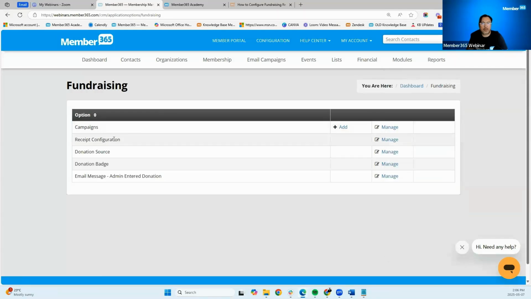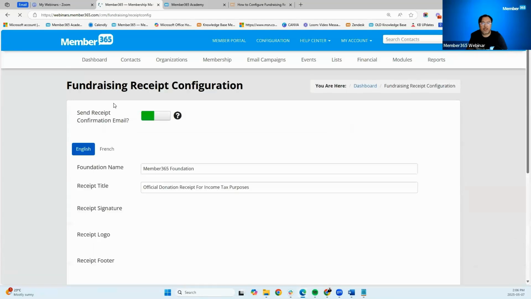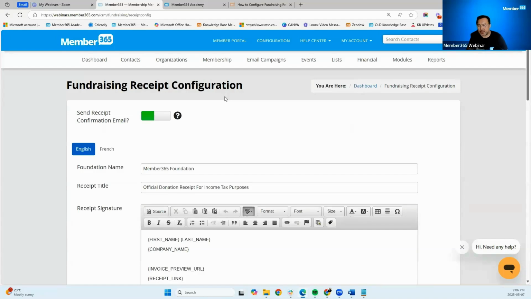Okay. The second one is receipt configuration. Click on the manage button. It'll bring us to the fundraising receipt configuration. One of the best practices is to configure your receipt. Very important, especially for taxing purposes. Send email confirmations and receipt email confirmation. You need to enable this if you want the system to send this information to your donors.